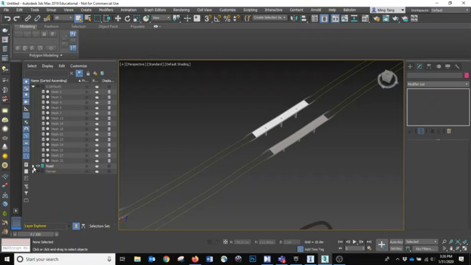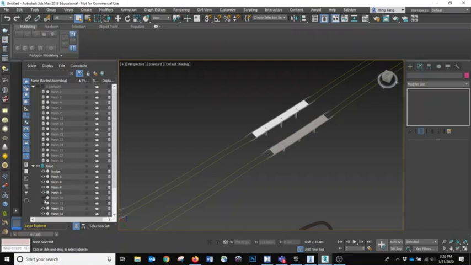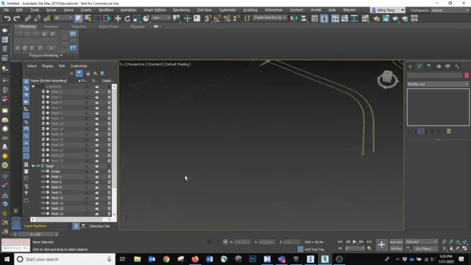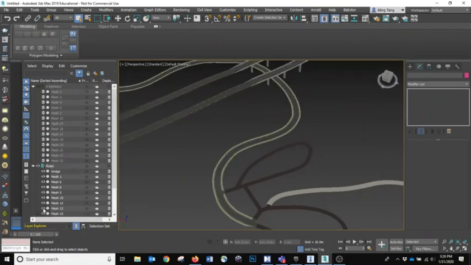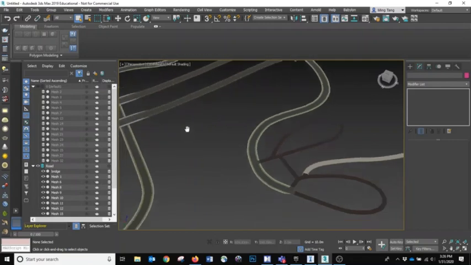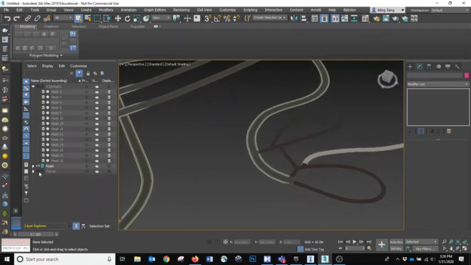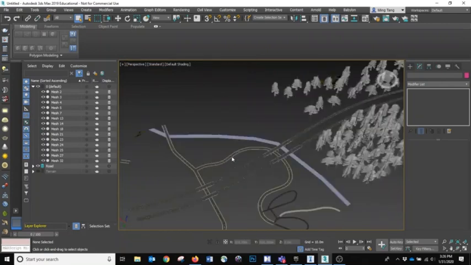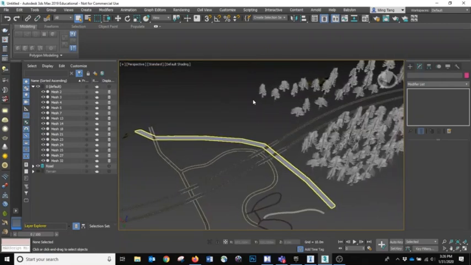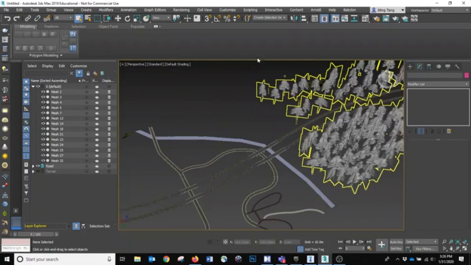Strange. Oh, for some reason some mesh is turned off. Right, so the road layer is here, the terrain layer is here, and the 0 is the default. So everything else is in a 0. Okay. So that's how you do this in Max.